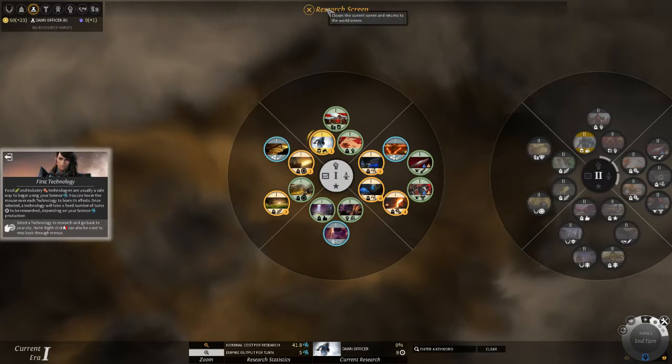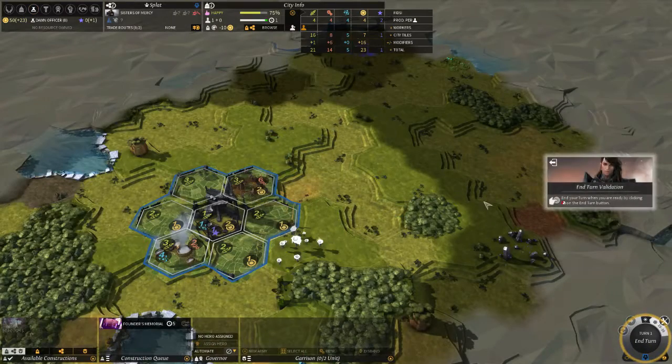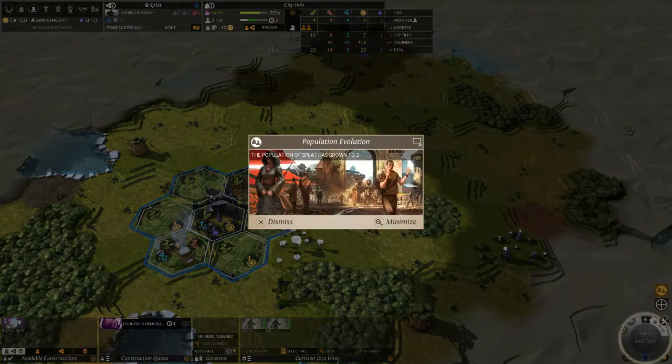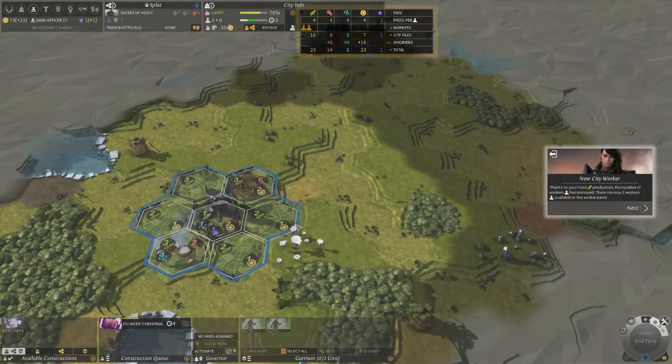So, let's go ahead and knock that out. And then just end the turn, standard. Population of Splat. Such a horrible name. I'm gonna change this name. This is the tutorial. We'll try to craft the story of an empire later when we're not in the tutorial.